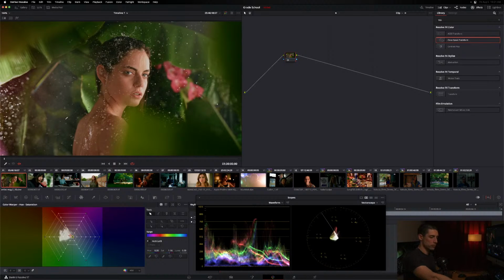A question from Nathan. Now that we're going through these color spaces, how do we know which color space is the best to work in when making color decisions? That is the best question to ask.